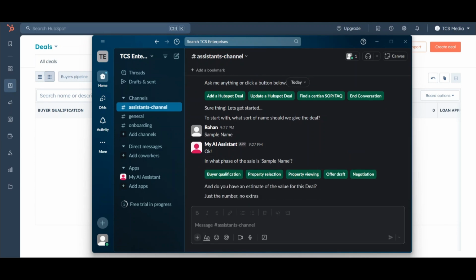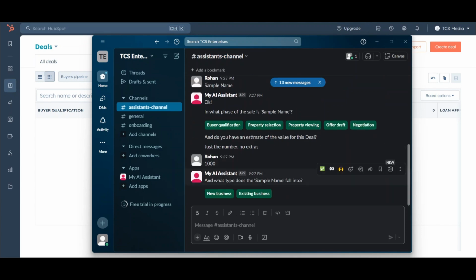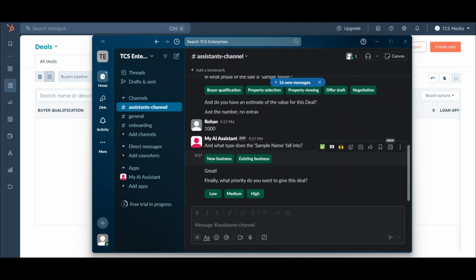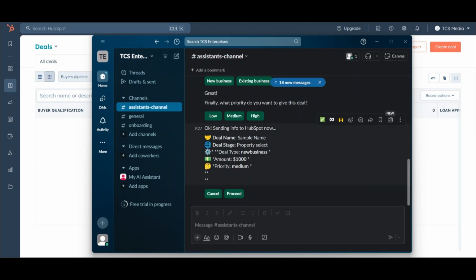I believe this is a real estate template, but yeah, the buttons can really be anything. And do you have an estimate value for this deal? Let's say 1,000. What type is sample name? And let's say new business. Great. What priority? Medium. Now we can actually see the formatting is a bit off. I can change that, but we can actually confirm this information that is correct. Press on proceed.